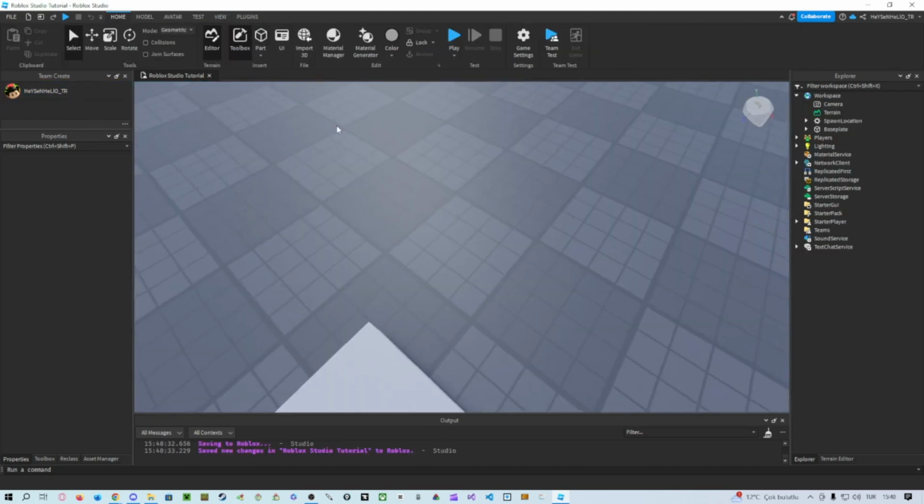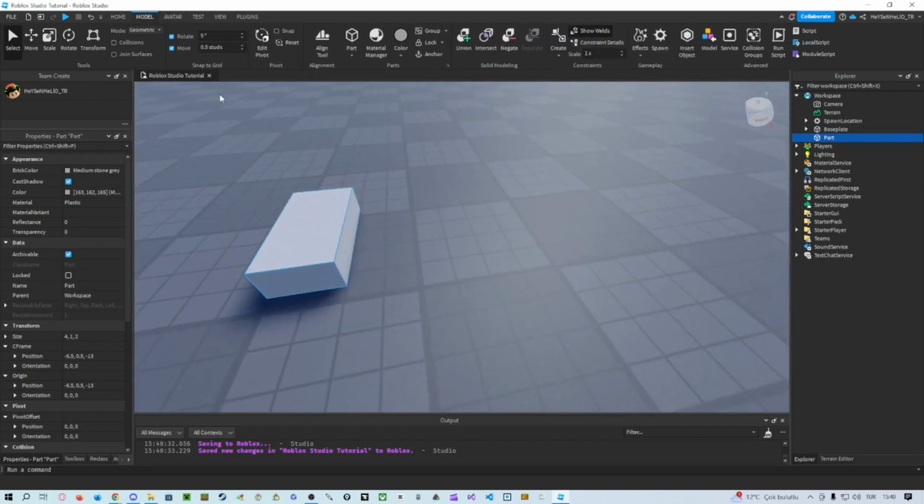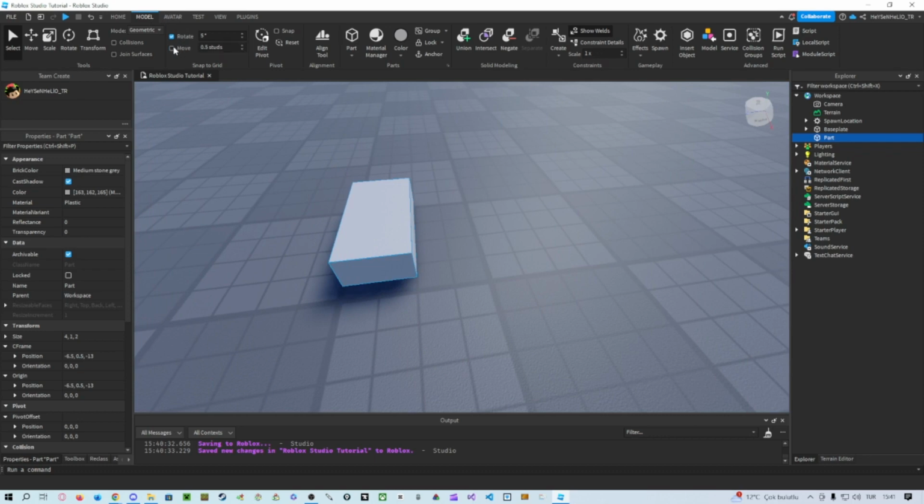I'll now insert a part. Parts are like Roblox blocks, and you can also drag and move them. If you go into the Model tab, you'll see a section called Snap to Grid.